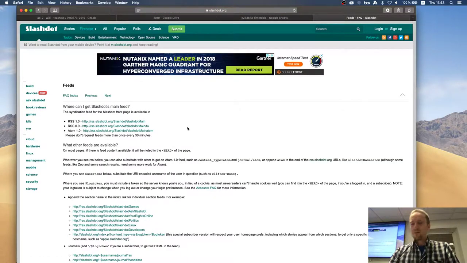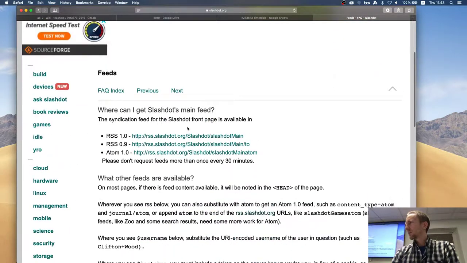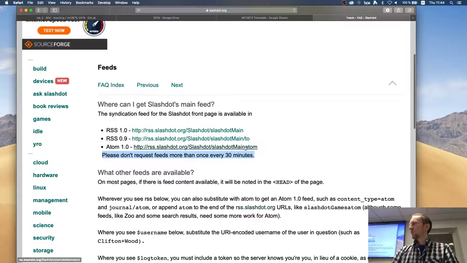Yeah, so you have different standards for doing feeds. We have the old RSS 0.9, we have RSS 1.0 and 2.0, and we have Atom. You can access those feeds with a particular URL. So for example, if you want to use the Atom standard, you just use this link and it will give you XML following the Atom specification, and they ask you politely not to request the update on the feed more than once every 30 minutes. How often should you do that? It's probably up to the user to specify it.